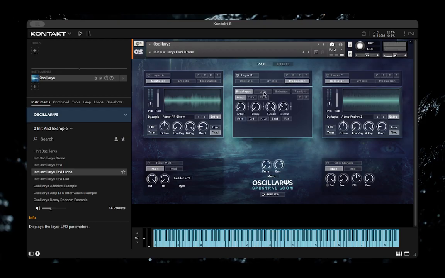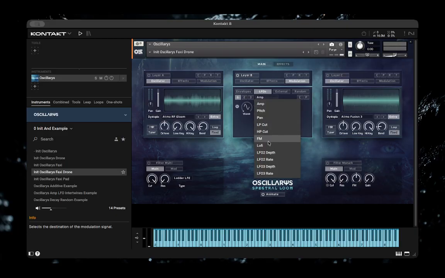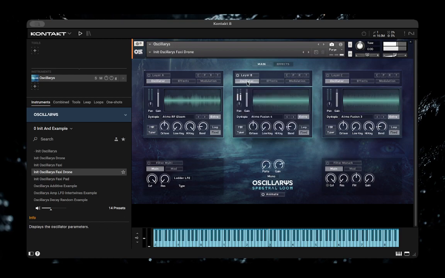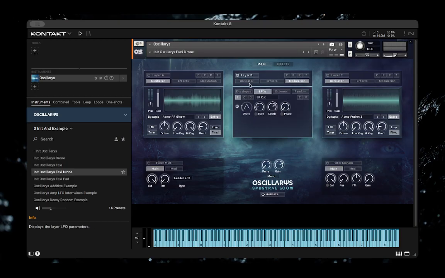So I'm going to do that sweep with a very, very slow LFO. I'm going to take LFO 1, and route it to the low pass cut. So this one alone, right? This one was turned off. It's slowly going to be evolving like this. Let's leave it like so for now, just to see what else we have.